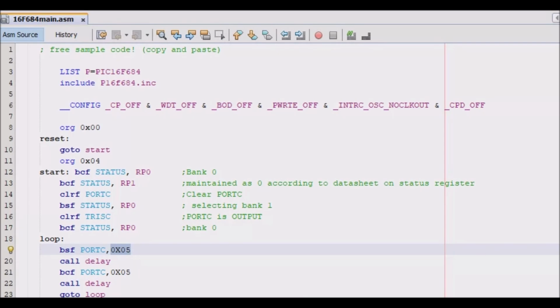And two, access bank feature. The PIC18F series includes an access bank feature which provides direct access to commonly used special function registers and a portion of the general purpose registers without changing banks. The access bank, well, it gets a little more specific.